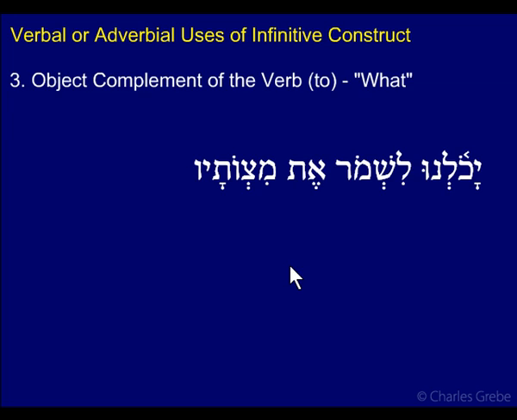So let's translate this one. This is our last example. We just have one example of the object complement. Yacholnu lishmor et, and I forgot a makef here, et mitzotav. So, yachol is to be able, and this is a perfect, 1CS or 1CP, nu here means us, right? We. So, we were able, lishmor, to keep, et mitzotav, his commands. Okay, this is plural. This yud here tells you it's plural. We were able to keep his commands.